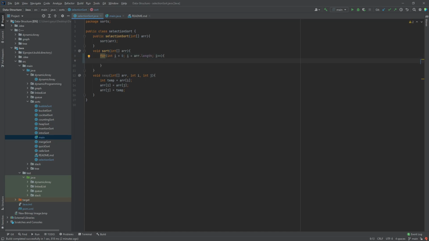I will initialize my minimum index at i. And from j equal to i plus 1, you don't have to compare yourself, but just be aware it is i plus 1, with j less than array length, and j plus plus. And you do have to compare, so if the array at the minimum index is greater than the array at j, so right now I found the smaller one, the minimum index will be assigned to j, right?